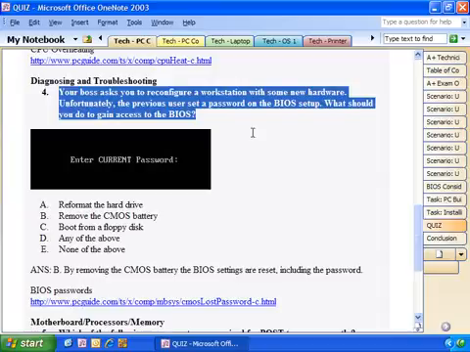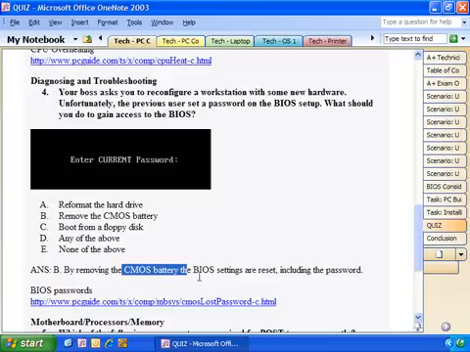this password. Now, the only way to get around this is typically to remove the CMOS battery, because the CMOS battery is what stores those settings such as the BIOS password, when the computer is completely powered off. So answer B is correct. You should remove the CMOS battery.